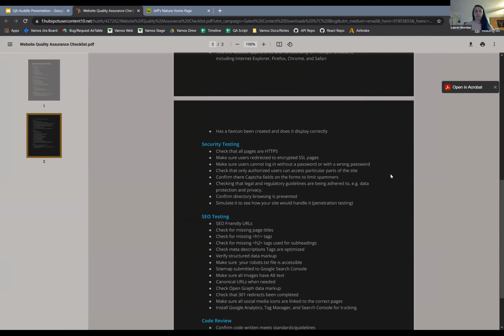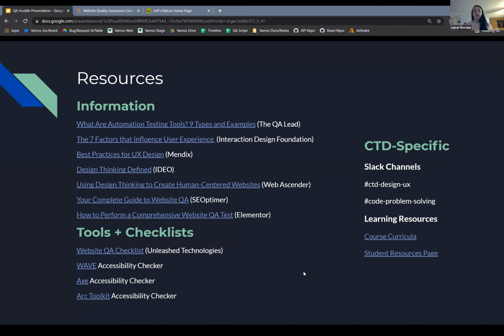And then of course there's some CTD specific resources. I would encourage folks who aren't already in there to join the CTD Design UX channel, because there are some resources shared there pretty often that deal with user experience. And as I mentioned, that really relates to QA because it's ultimately about delivering a high quality product to the end user. You can use the code problem solving channel or draw on your own teammates in your own project channels, to talk about optimizing your code and making it the best that it can be.